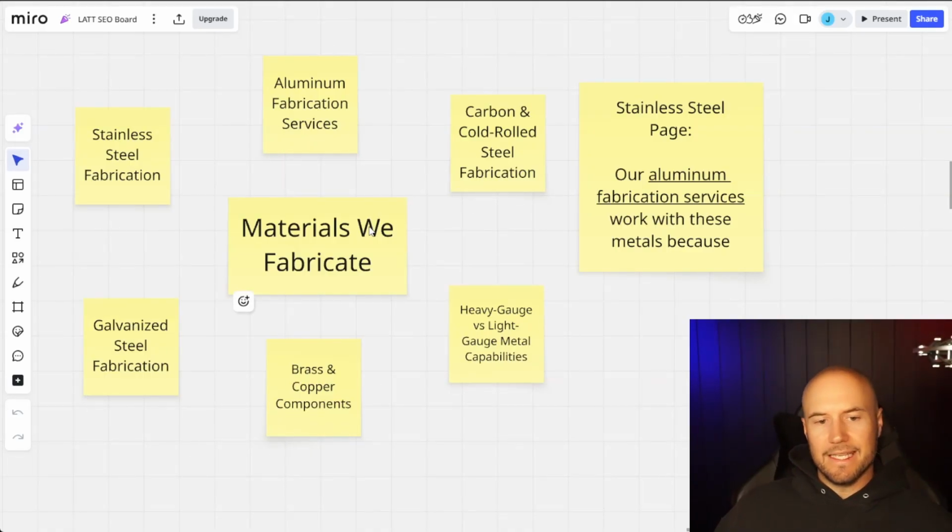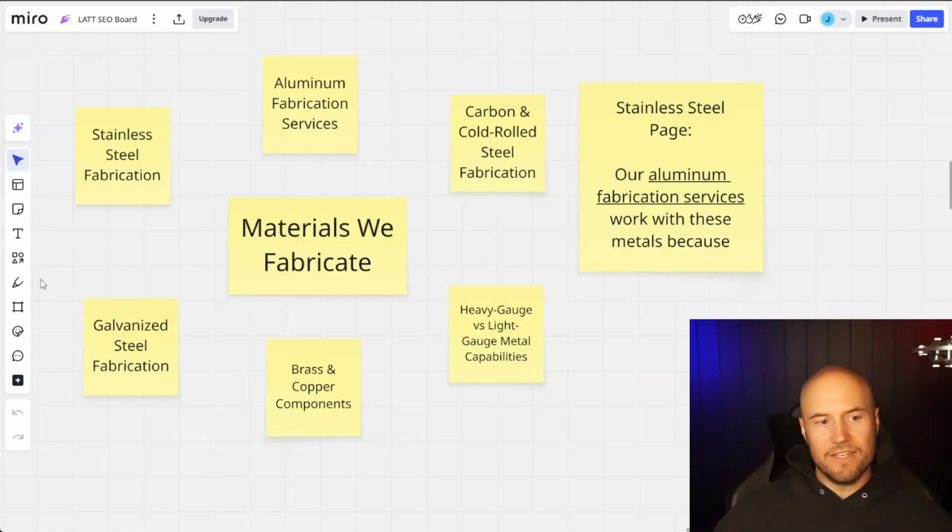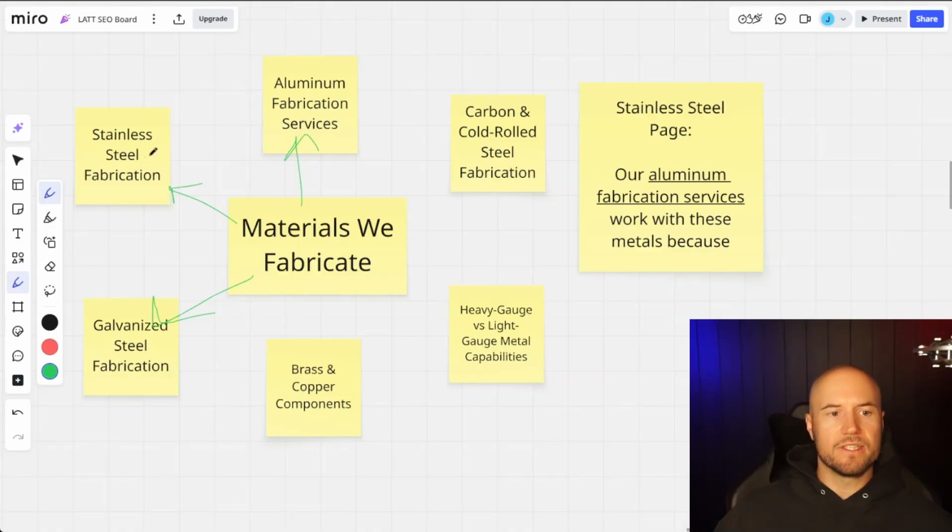Now, the key here is having a little bit of content on the primary page or the pillar page, whatever you want to call it, about each of these individual sub pages or subtopics. Then from this primary page, you would link to each of these pages. You would link to your stainless steel fabrication page. You would link to your galvanized page and so on. Now, additionally, if it makes sense, and if you have content on your aluminum page about stainless steel or vice versa, then you can link between these pages as well.